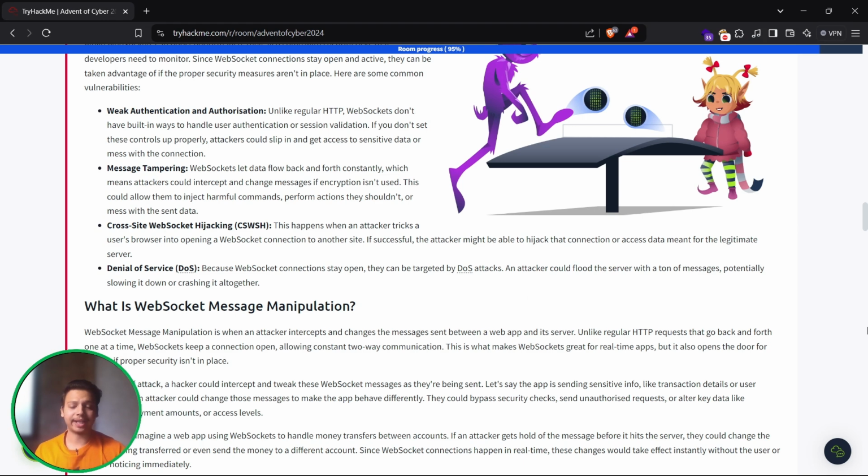Cross-site WebSocket hijacking, that is CSWSH. This happens when an attacker tricks a user's browser into opening a WebSocket connection to another site. If successful, the attacker might be able to hijack that connection or access the data meant for the legitimate server. And obviously there is a DoS attack. Because WebSocket connections stay open, they can be targeted by DoS attacks.